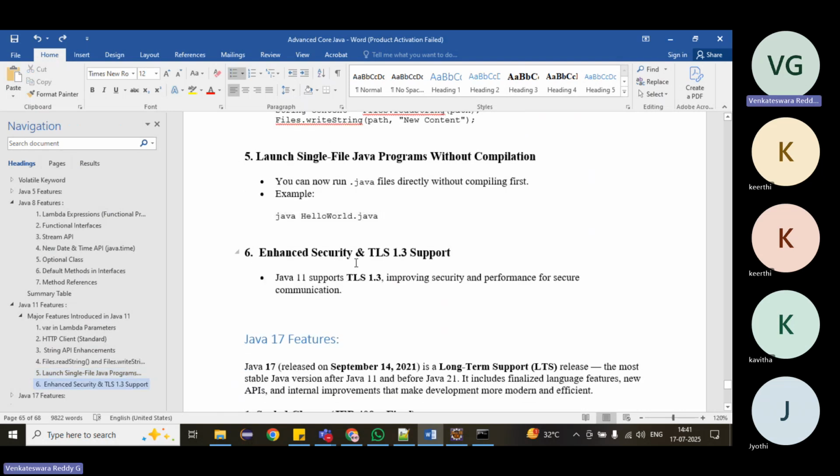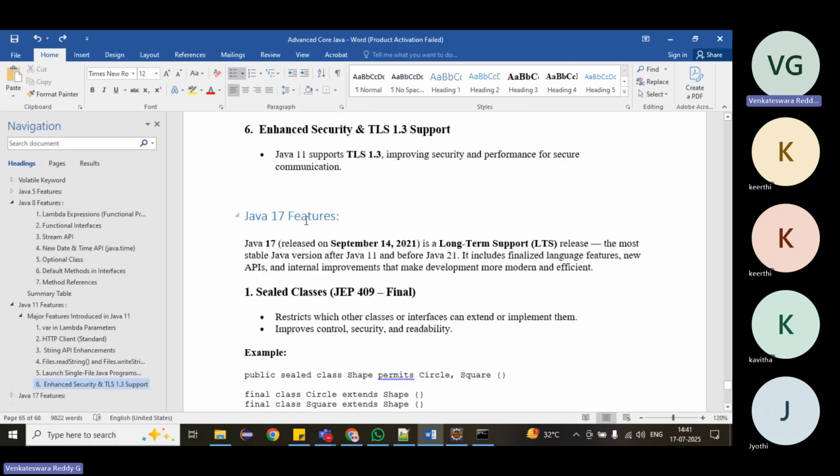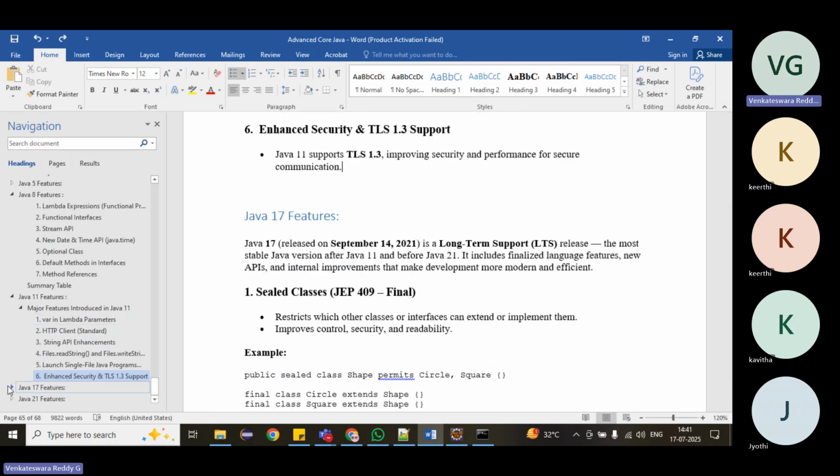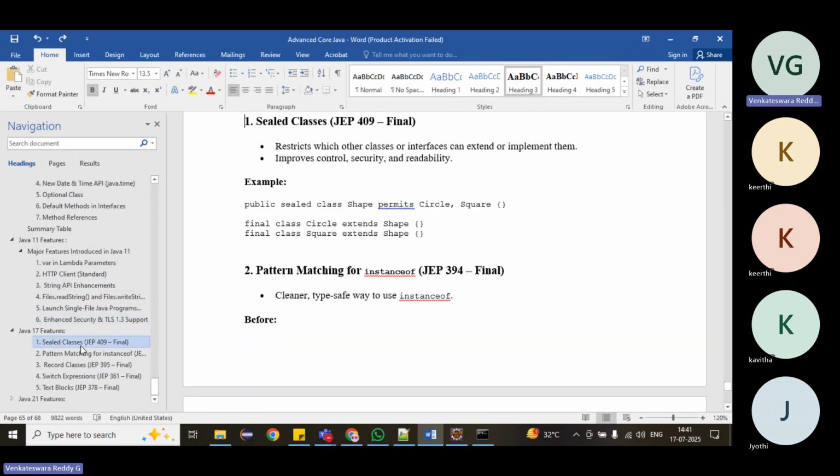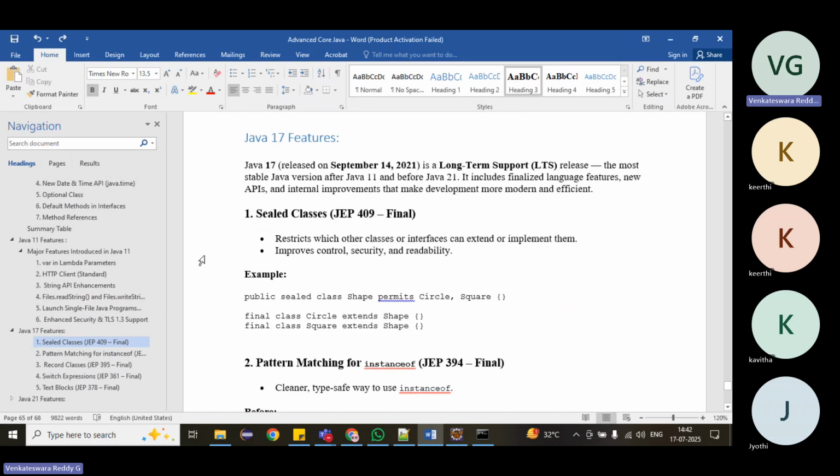From Java 11 onwards there is also security. They have introduced TLS 1.3 security related things. That's fine. Then coming to Java 17, one more major version, released in 2021. Here they have introduced different types of important things.